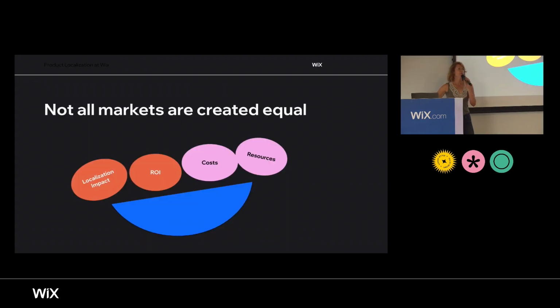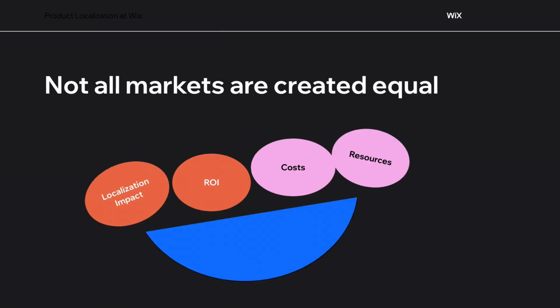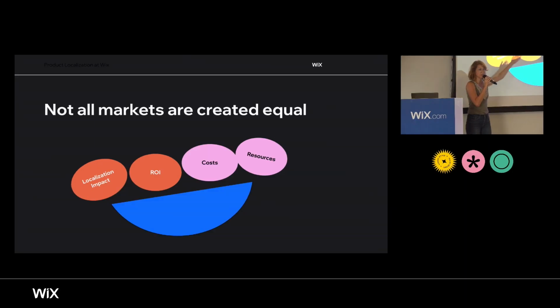Okay, I need to move quickly, so I'm just going to say not all markets are created equal. Why am I saying that? We can't give everything the same attention with the resources that we have. These are things that we need to balance. We need to balance, as a business, the localization impact or potential impact.